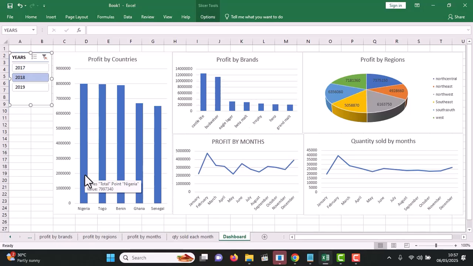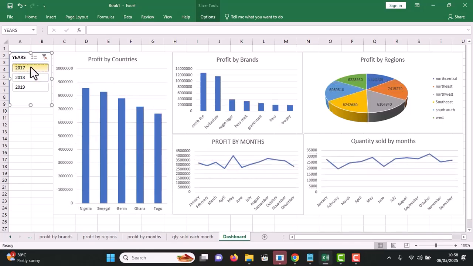Now you can see the whole chart is changing. If I click on 2017, this is what we call a dashboard. This gives me an idea of what happened throughout 2017. Nigeria had the highest profit for all the countries. For the brands, Castle made the highest profit for 2017. Then for the regions, the North Central had the highest profit. For the months, you can see how it went throughout the months.